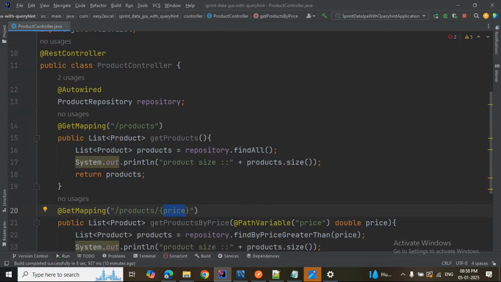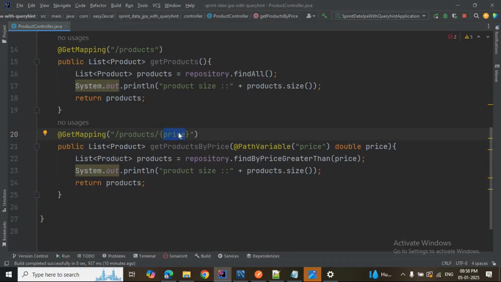So I have two endpoints, that is /products to retrieve all the product list from my DB. Then the second endpoint is product/price. So I have given the price in the path variable. So it will return me the price which is greater than some value. Here you can see in the repository I have mentioned one method, that is find by price greater than the provided price. So it will retrieve all the price which has greater than this given price value. Okay, so these are two simple endpoints.